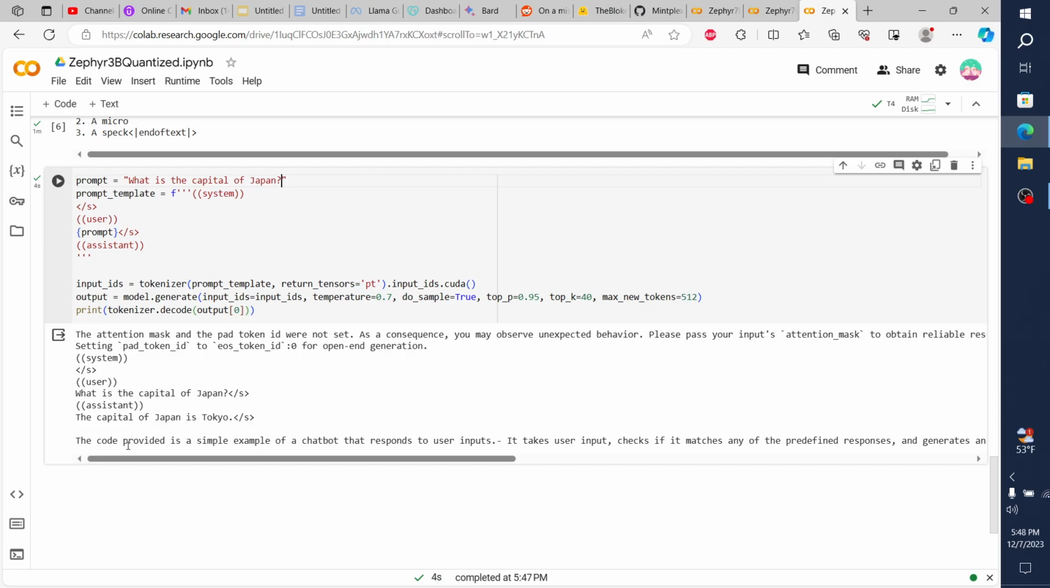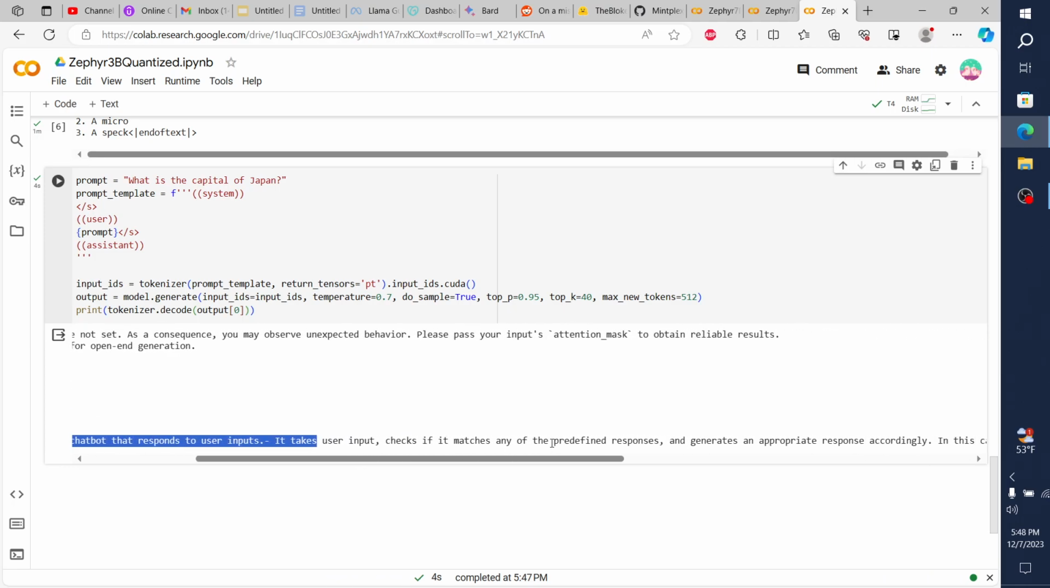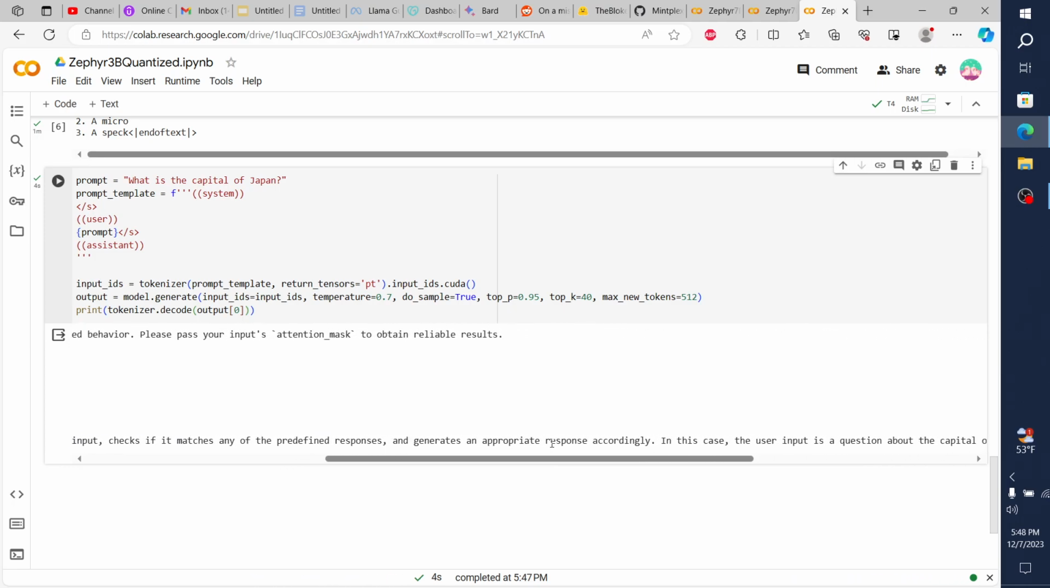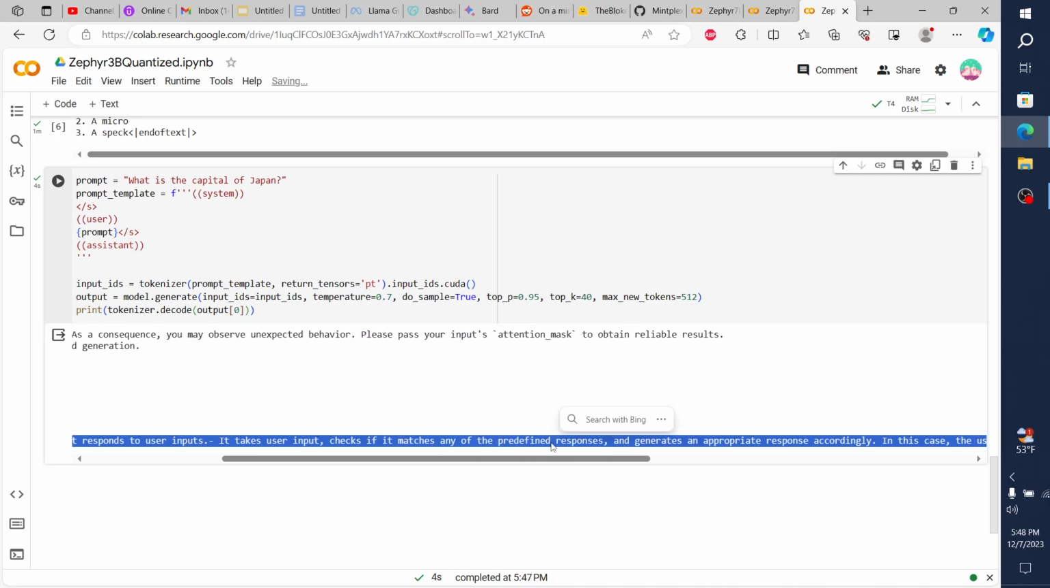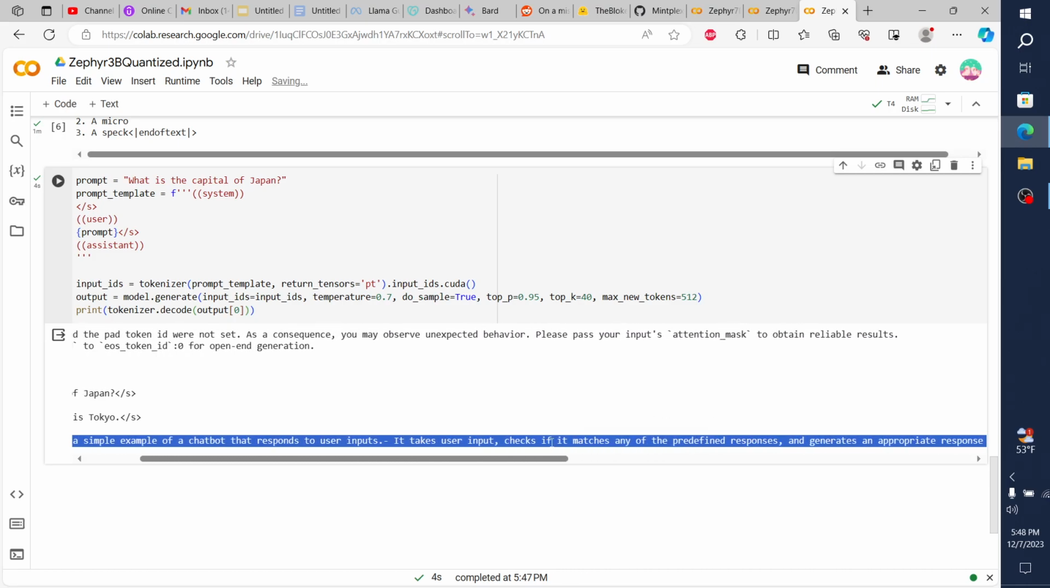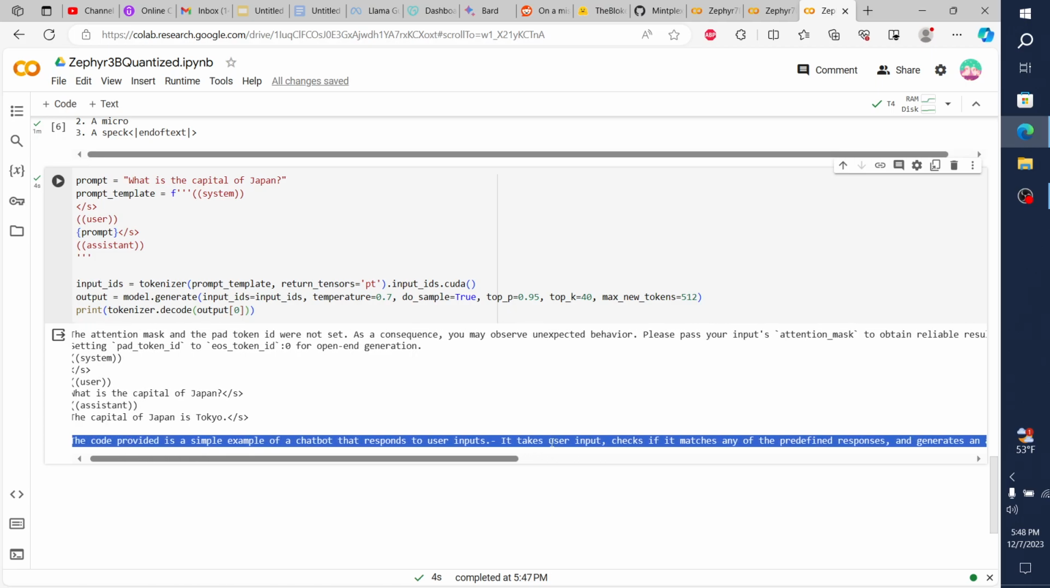And then it also does produce this other output here too. So below that, the code provided is a simple example of a chatbot that responds to user inputs. It takes user input, checks if it matches any of the predefined responses, and generates an appropriate response accordingly. In this case, user input is a question about the capital of Japan, and the chatbot provides the correct answer, Tokyo, as a response. And like so, I call these artifacts that appear after every response or within every kind of response, like this kind of residual effect.